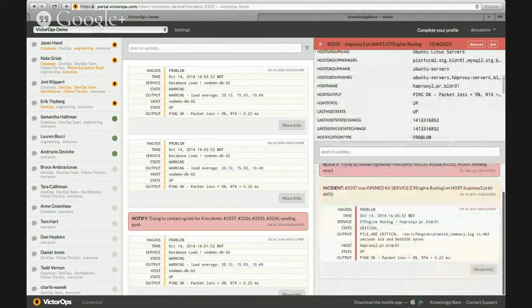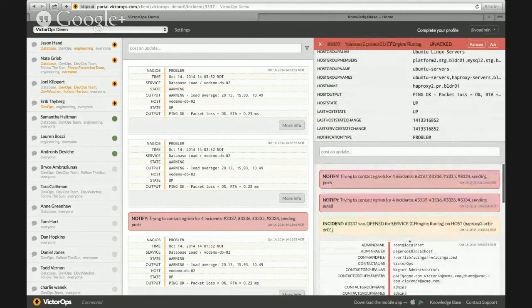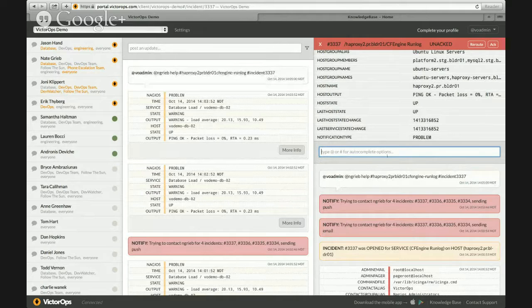All the information is here. You can also get on and hit more info and get even more information. Find out exactly what's going on, who's been paged, and what people are doing about it. Additionally, you can also @mention individuals and ask them for help. Kind of that collaborative nature coming in here. Additionally, you can also use the reroute button.